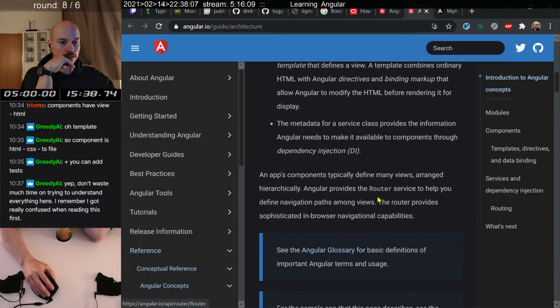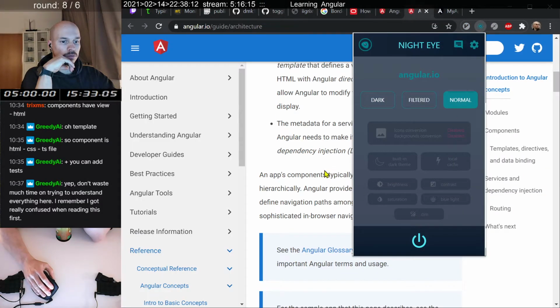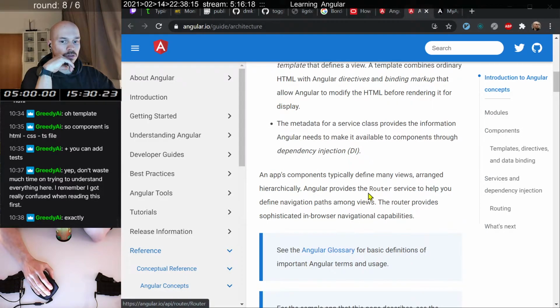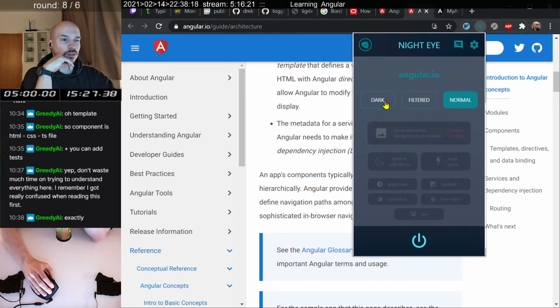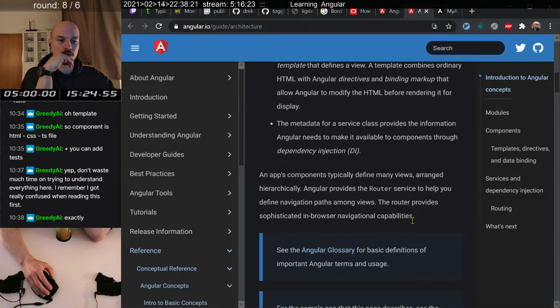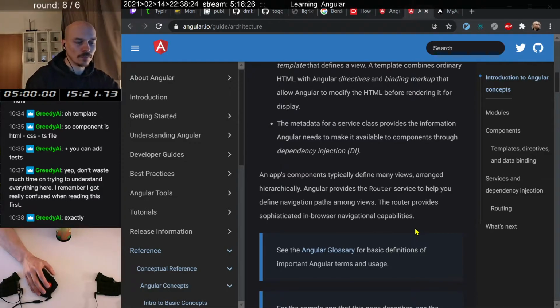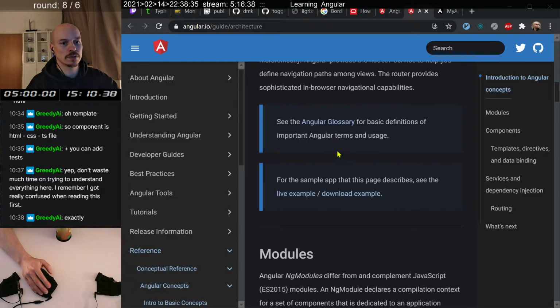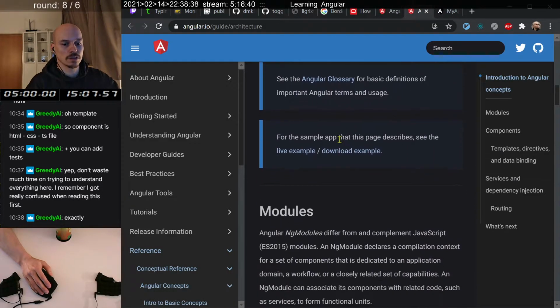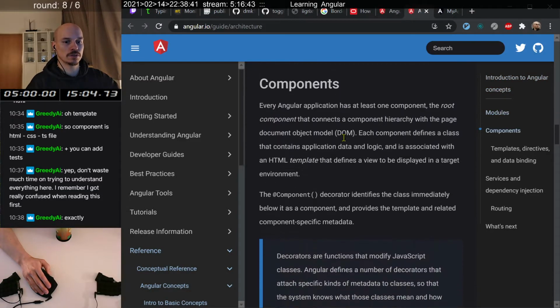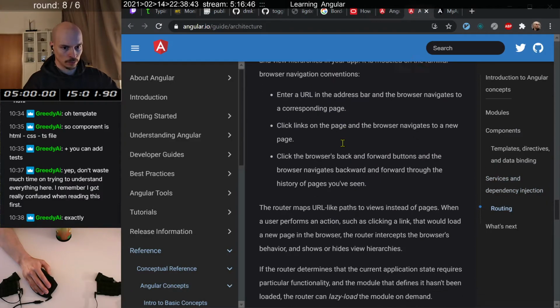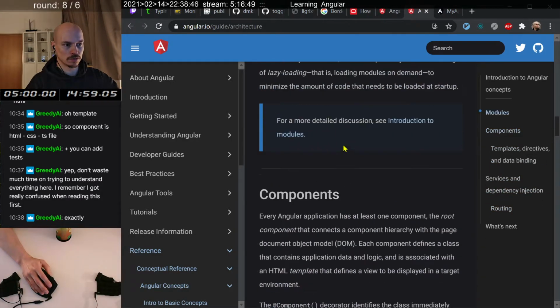Oh, this is a link. Is it better visible if I have the normal? No, it's not. Dark. Here we go. Routes help you define navigation paths among views. The router provides sophisticated in-browser navigation capabilities. And here is more detailed. Okay.